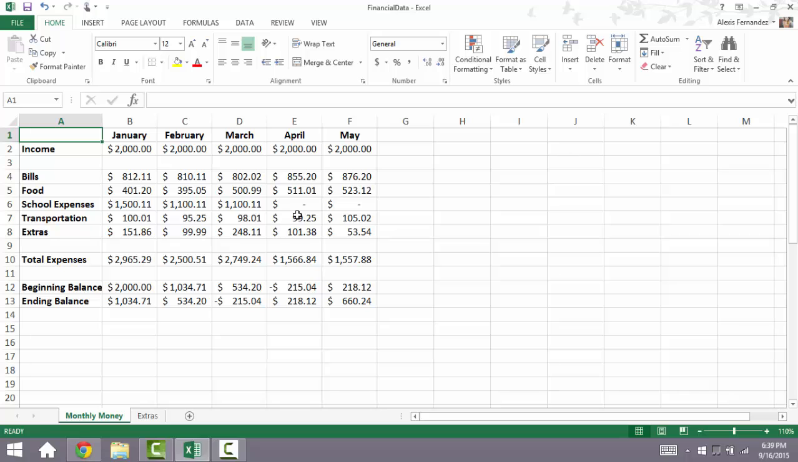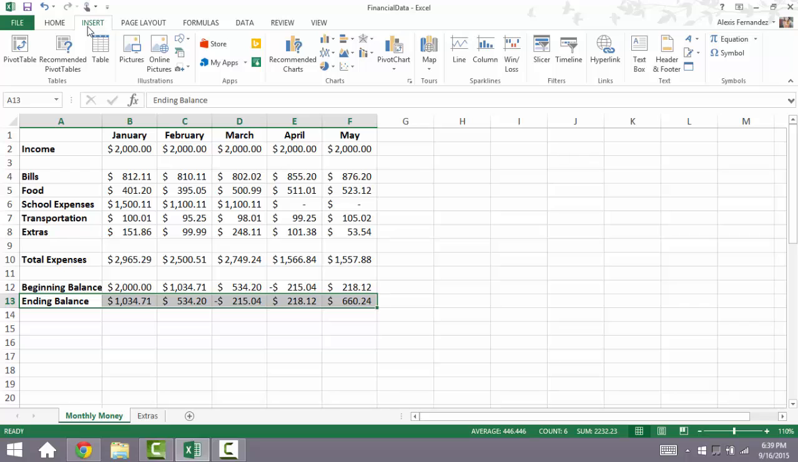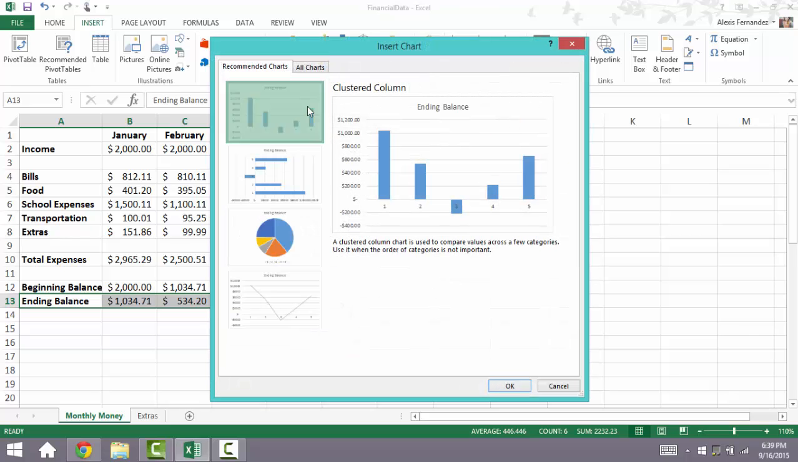Select the cells for ending balance for every month, including the titles. With the information still selected, click on the Insert tab on the toolbar at the top of the page. There you would see the tab for Charts. Click on Charts tab and scroll down to view the different type of charts. For this project, you will click on the column chart.